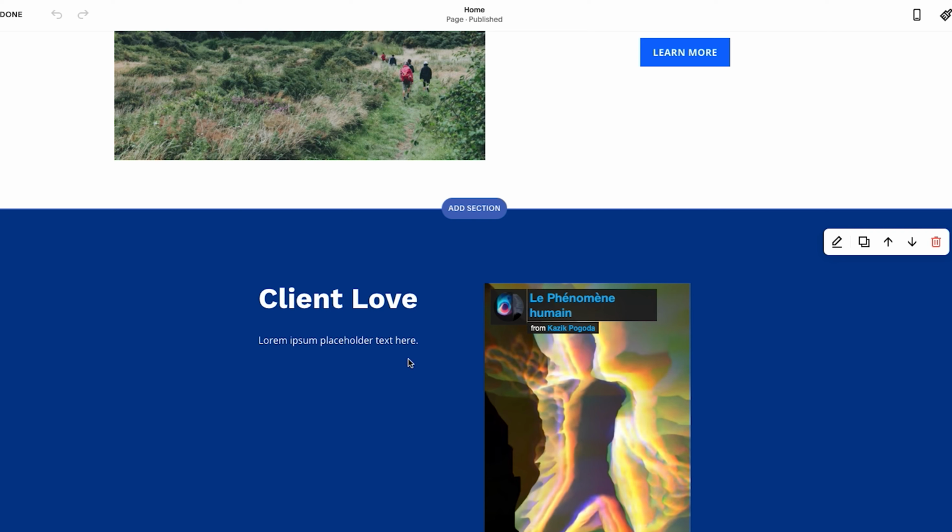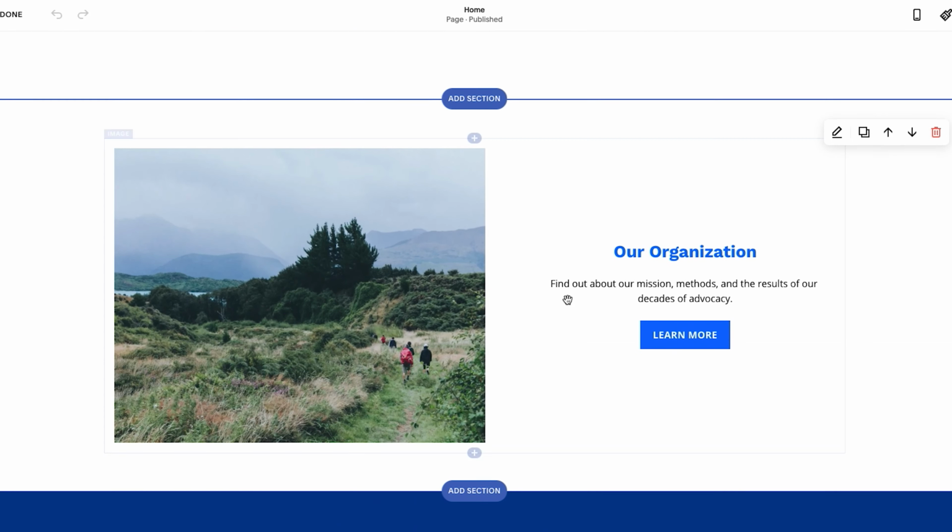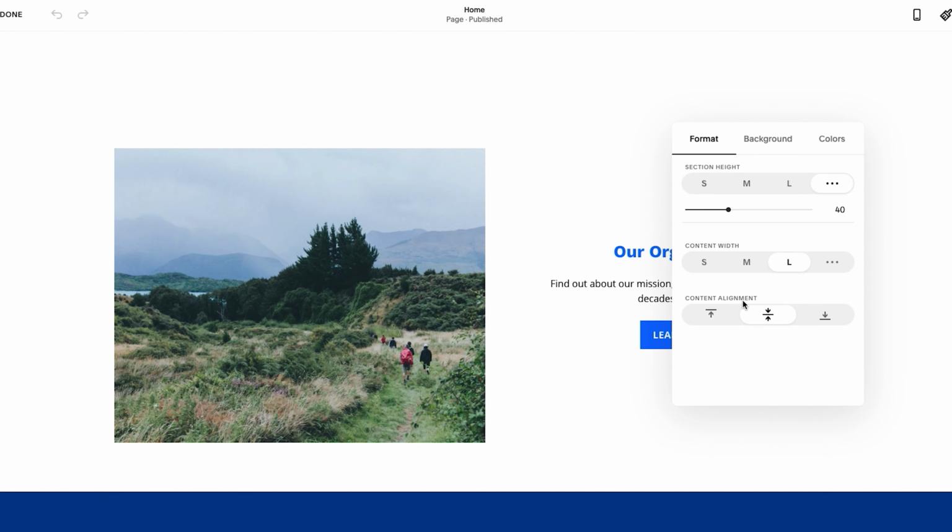Spacers are literally magic. And also here, if you click on the pencil, that is also a very helpful tool for the content width, so you could manage that.